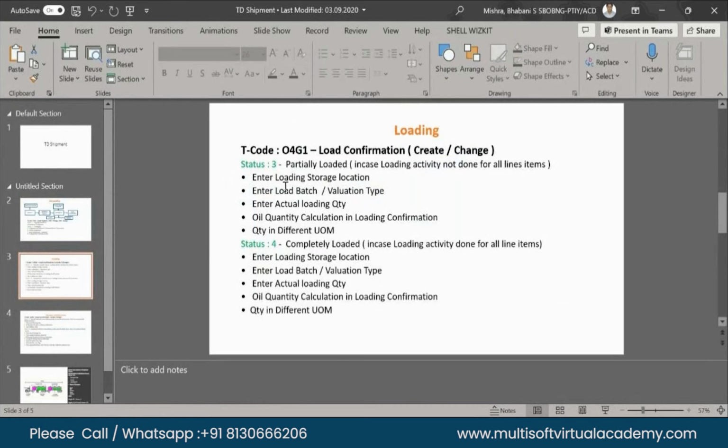And in that loading transaction, manually or automatically we enter the loading storage location, the batch or valuation type, and the actual load quantity. Whenever we schedule, whatever was scheduled, we can change that value in the loading. For example, in the sales order we have mentioned 100 quantity, but in the delivery we do 50 quantity, and PGI we have done for 50 quantity. In shipment also, you can do the same process, whatever was scheduled, as I mentioned, it's a planning part.